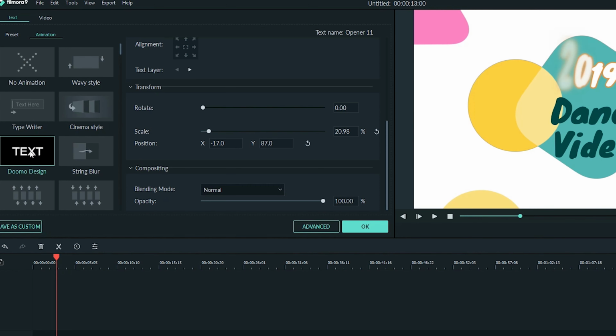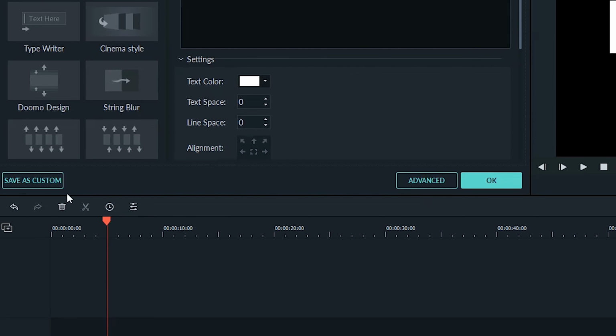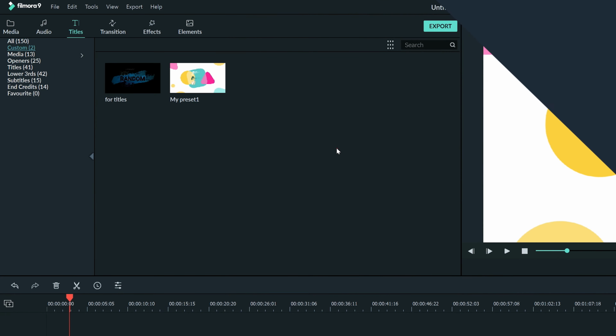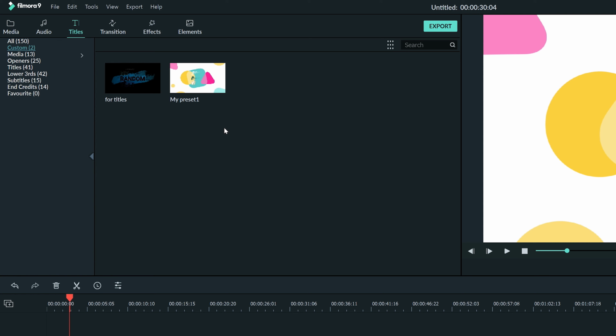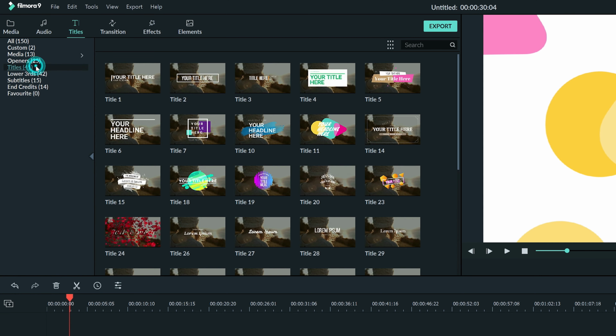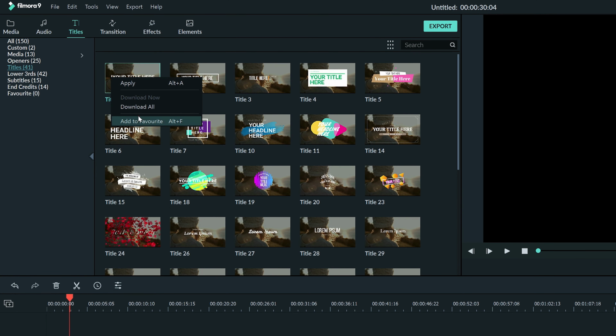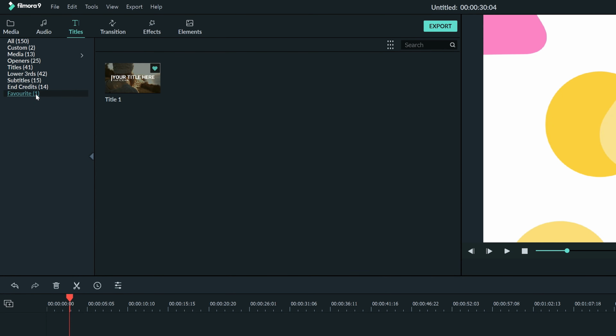Before we finish here, you can click Save as Custom and name it to use it again anytime. If this says Save as Preset, you're on an old version of Filmora 9. You can find your custom titles here in Custom. By right-clicking on any title, you can add it to your favorites, located here. For each one of the other text options, you'll edit them the same way.